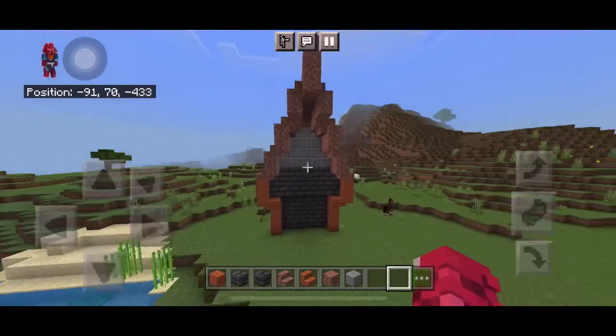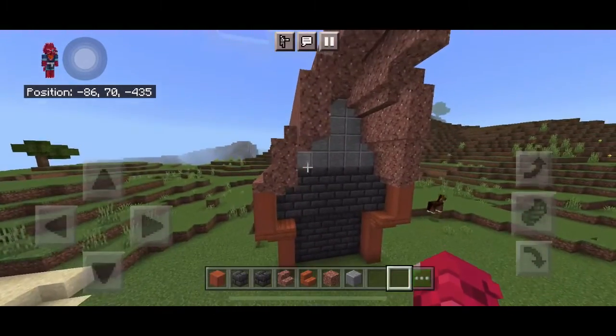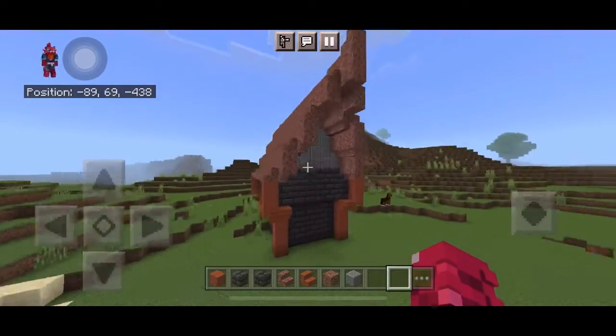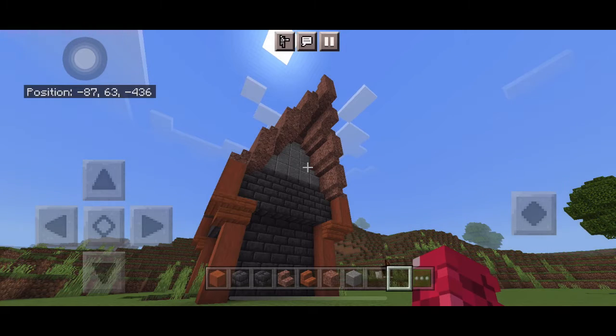So it should be a little bit of a different color, kind of similar but a little bit different. This is very different actually, but it looks nice.